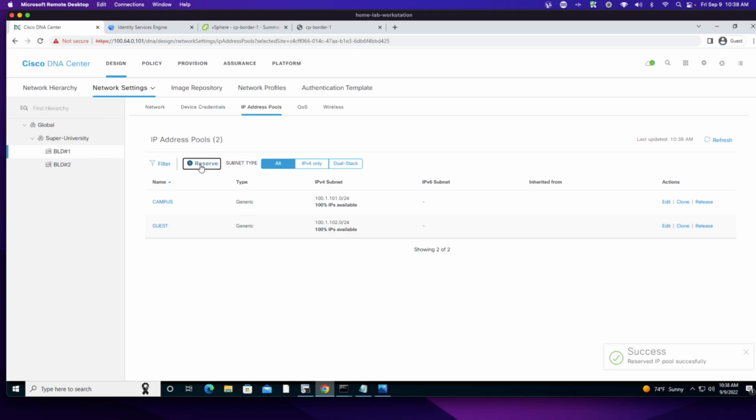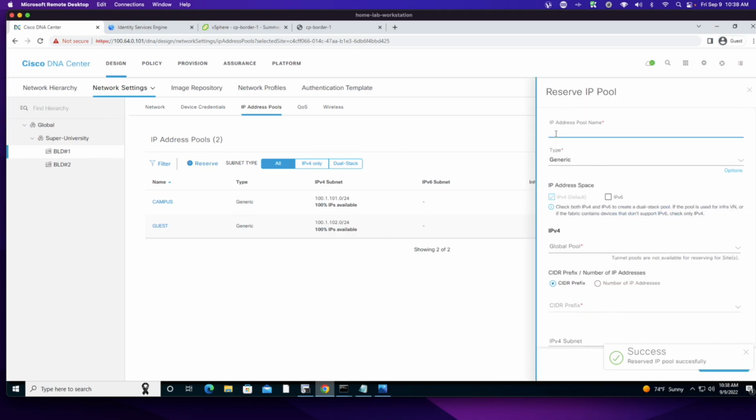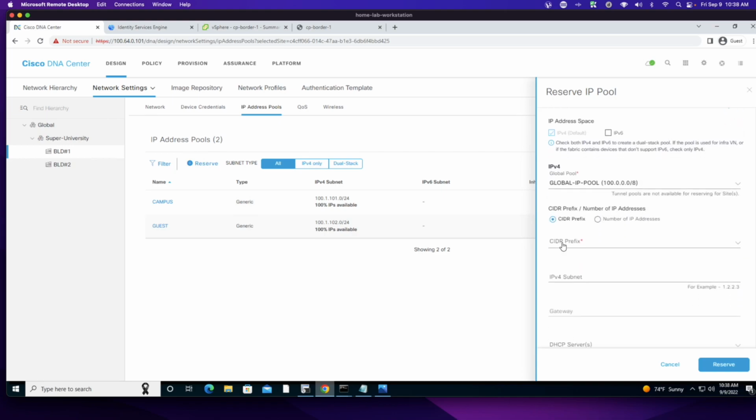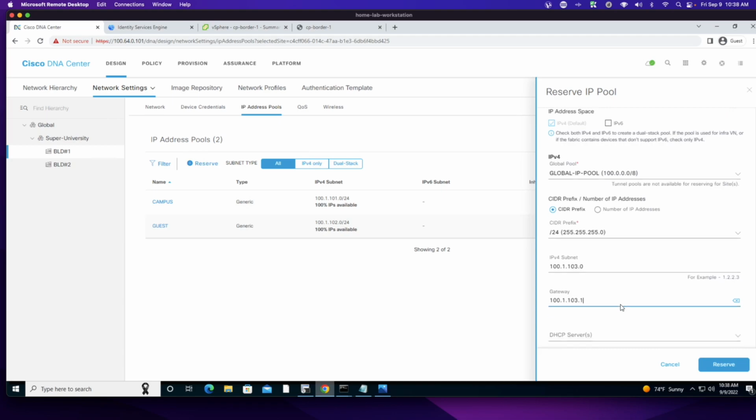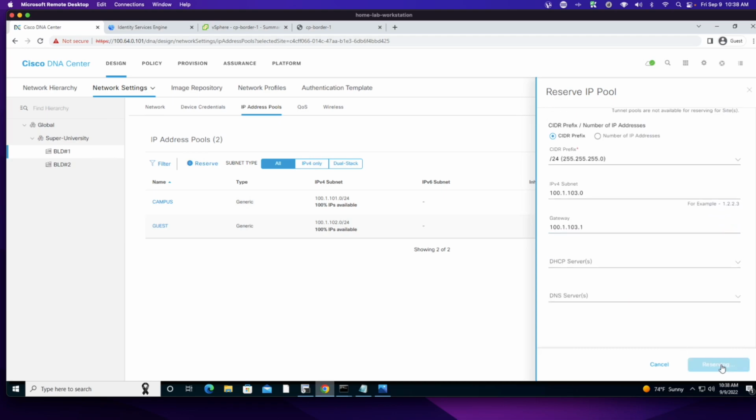Next one is going to end up being my layer 3 handoff. That is again going to come out of this range here. It is going to be a /24, and I'm going to use the network of 100.1.103.0 with a gateway of last resort of 100.1.103.1. I'm not going to worry about DHCP servers or DNS servers.